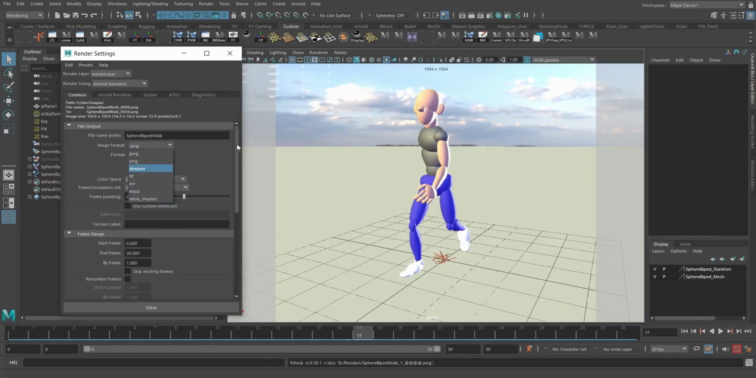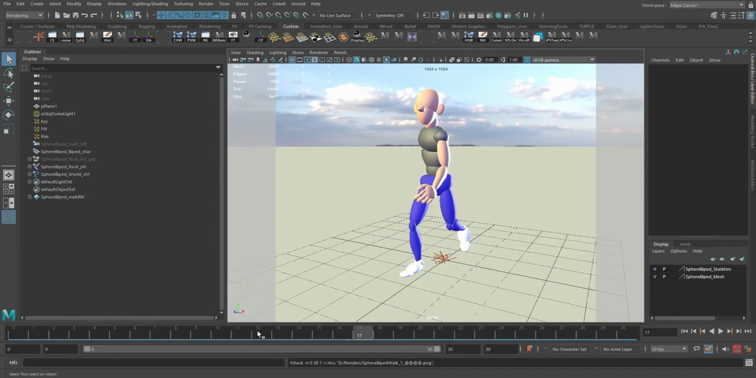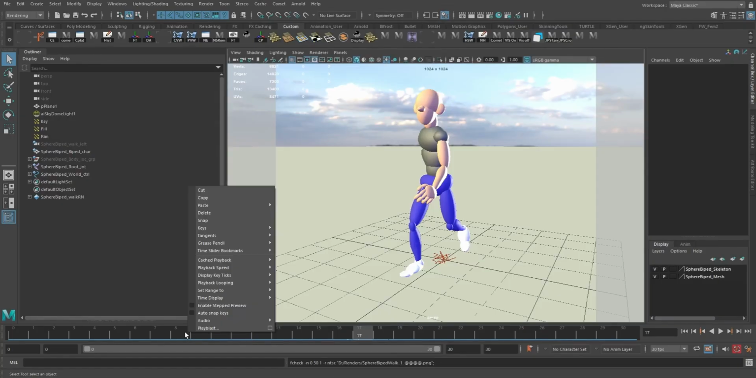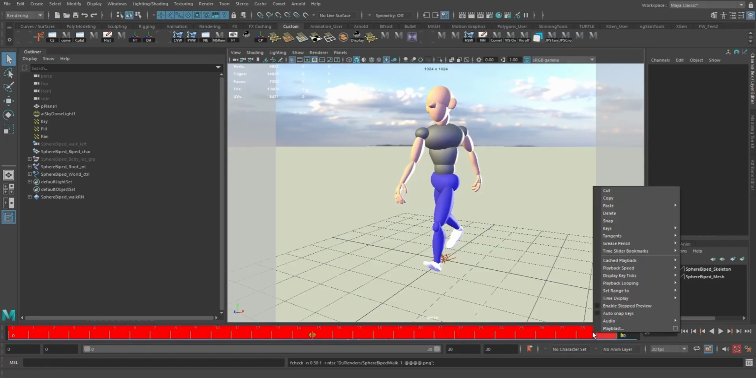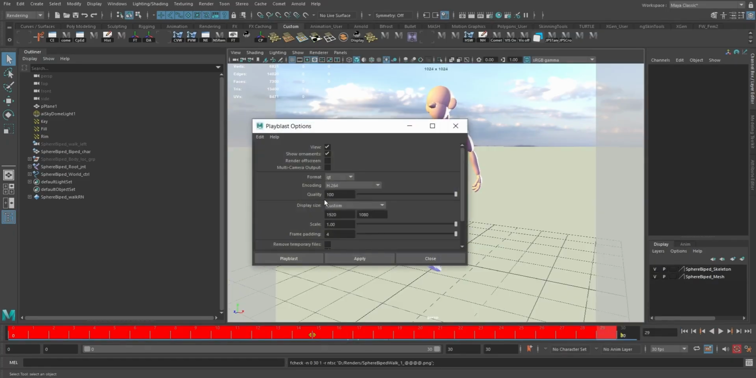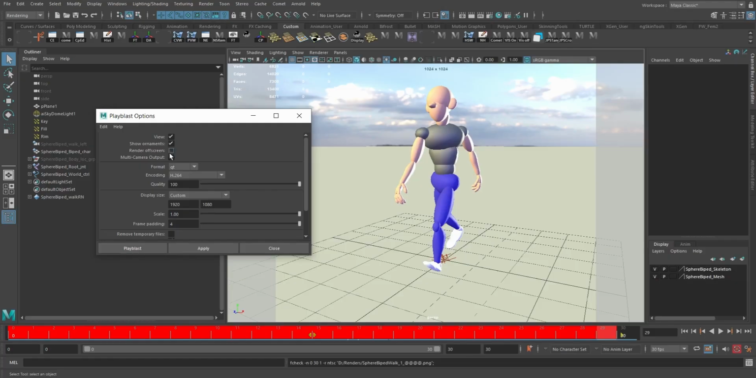So the best way to probably go about putting this together would be to take this over to After Effects or Premiere if you have it, or the other way is to just shoot a playblast. To do a playblast, select 0 to 29 and open the playblast option box. H.264 is fine, QuickTime, quality 100.